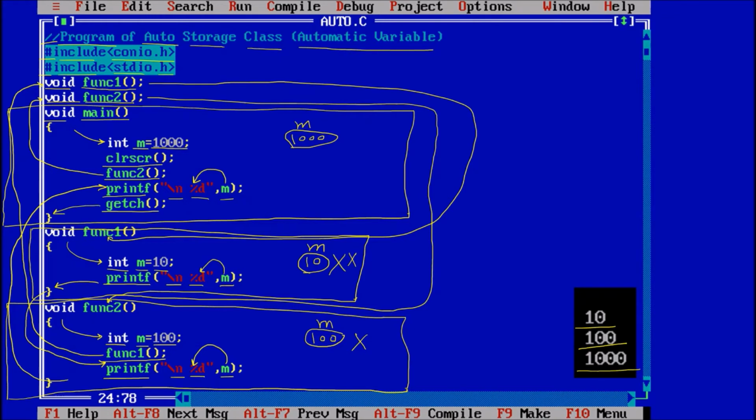Now by learning this program we have seen that there is one main function, another is function1, and another is function2. In the main function, we have a variable with the same name as in function1 and function2. That is perfectly okay. We can declare the same name because they are in the local scope and their values are different. One is 1000, one is 10 and one is 100.